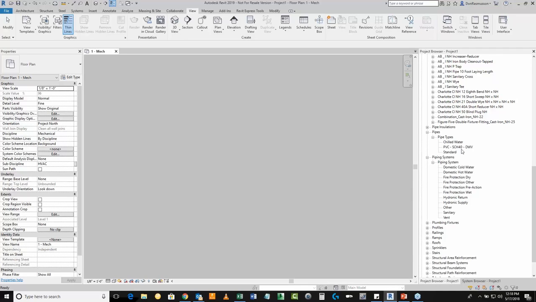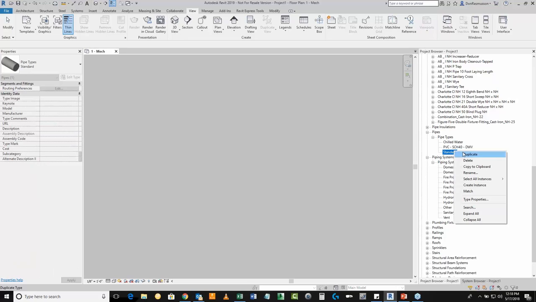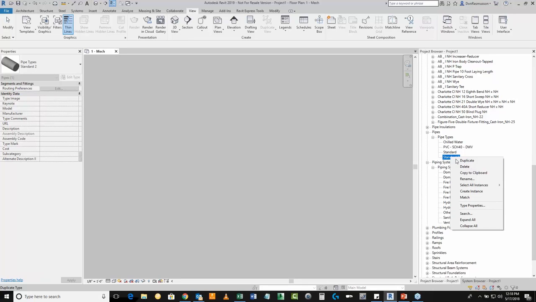But the first thing we need to do is pick one of these to duplicate. It doesn't really matter which one because we're going to be changing everything, but the way to create one is to start with a duplication. So with the standard pipe type, we'll go ahead and duplicate that. And we wind up with the standard 2. I'm going to go ahead and rename that. So I'll right click on it, go to rename, and I'm going to name this no hub cast iron. So there I've made my pipe type.